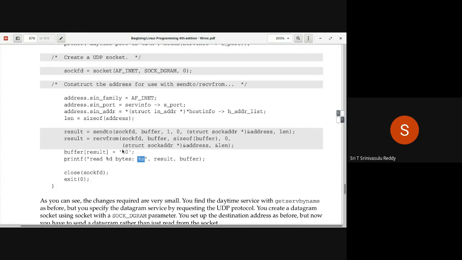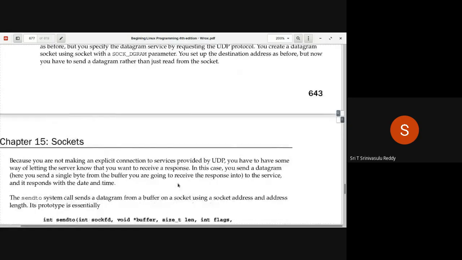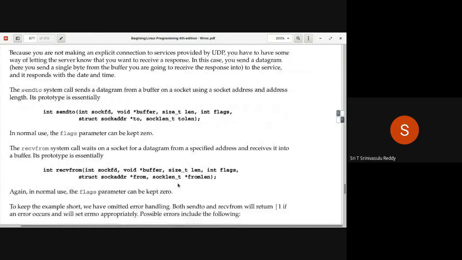That's all you have to do. So this is a datagram based kind of thing, for which we'll have to write a program and do all that, no doubt. But that part, writing the server and all that, we will do in the next class.